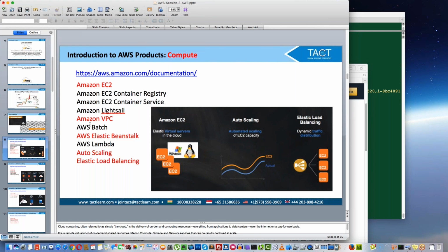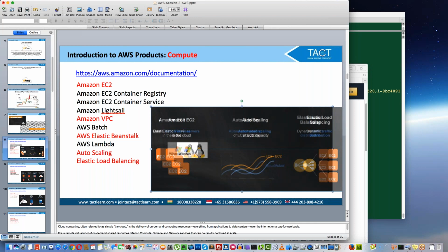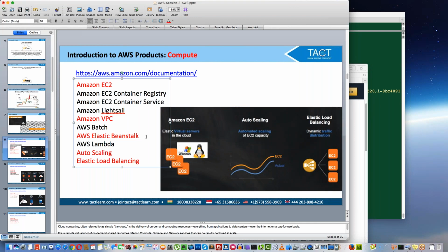Okay, so Amazon compute services, they have Amazon EC2, and we will cover Amazon VPC and Amazon Elastic Beanstalk. Elastic Beanstalk is a PaaS. Okay, so let me type that in here.